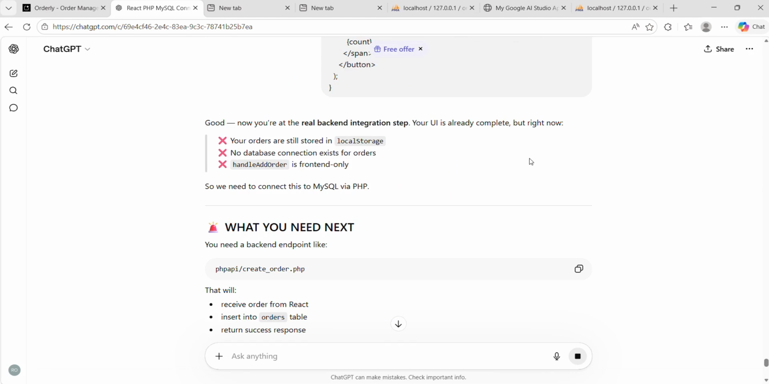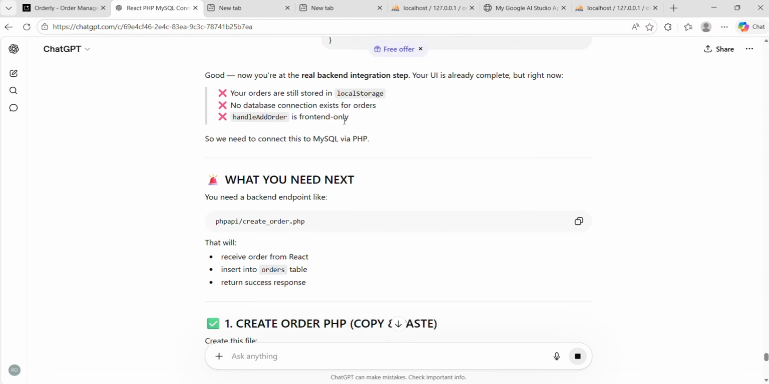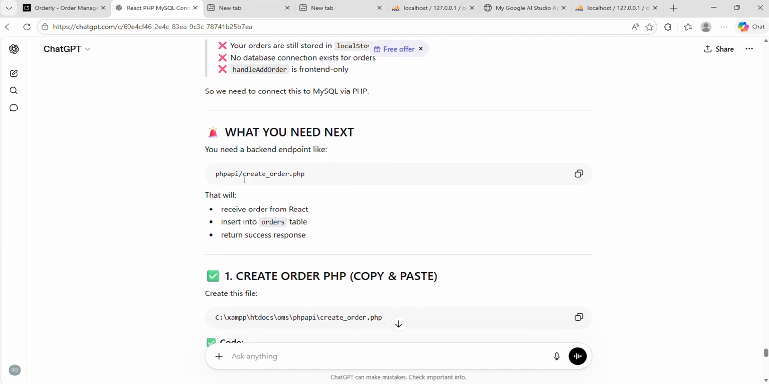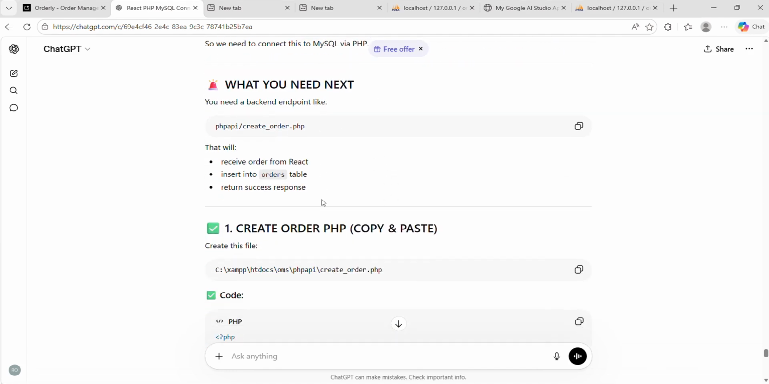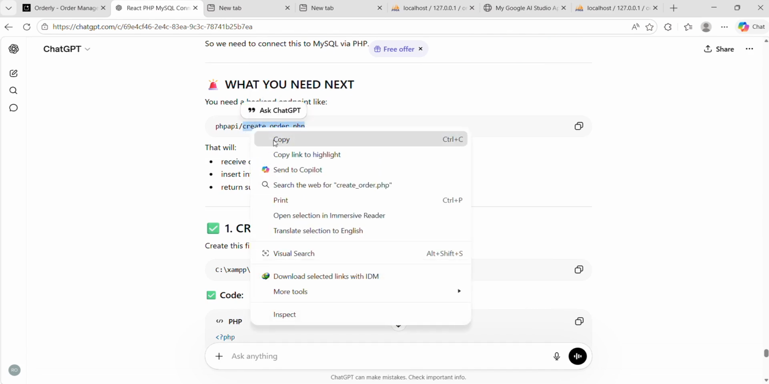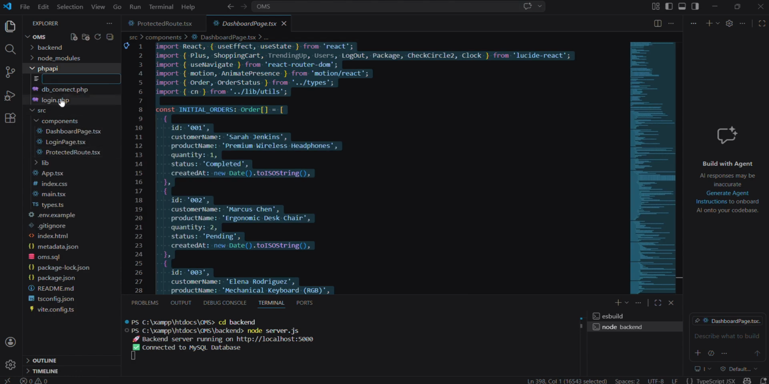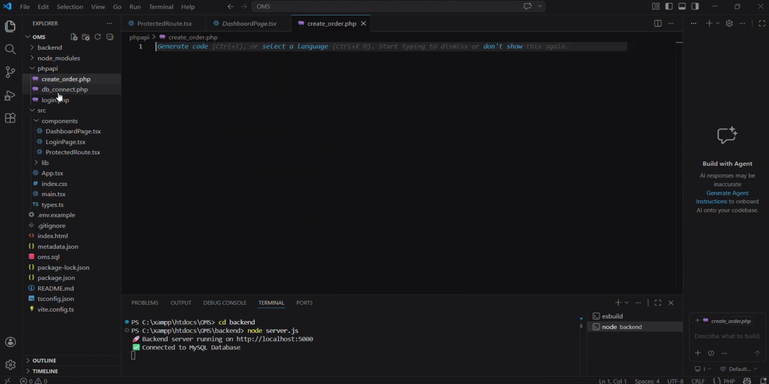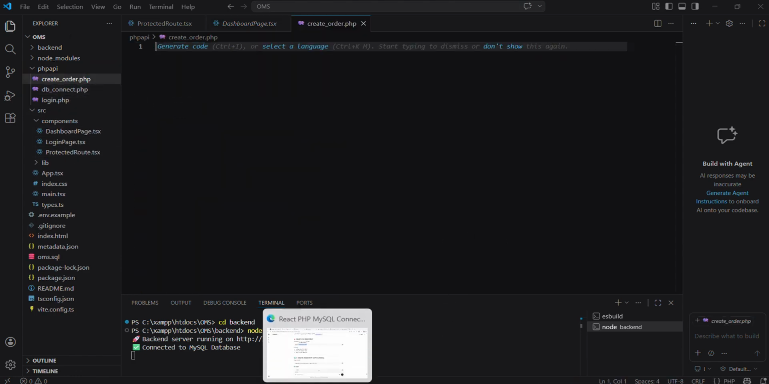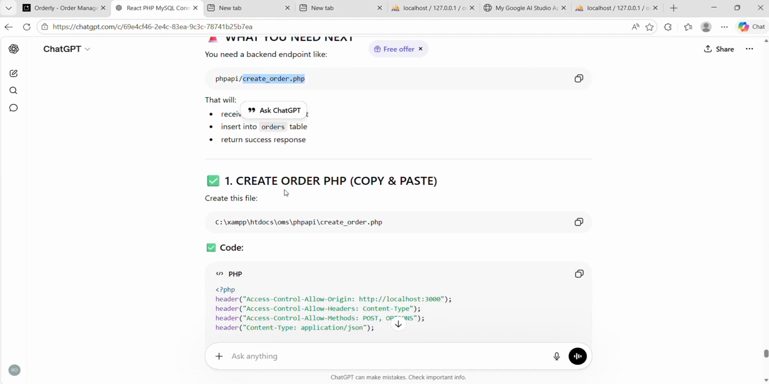Now your UI, right now, yes, it still uses local storage. What you need next, you need create order PHP. Let's create that right now actually. You copy that, go back. Where do you put your PHPs? You put them here. New file, paste. Yes, that's what we have. You go back, create order PHP.